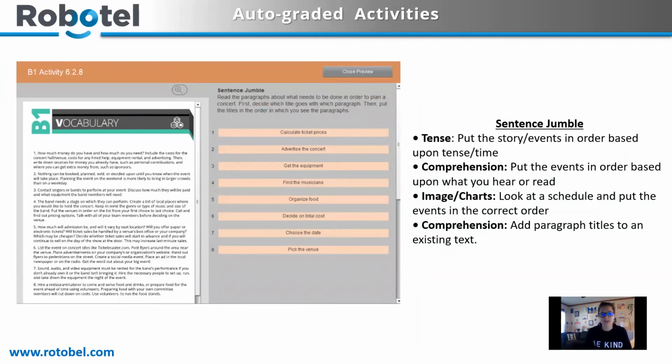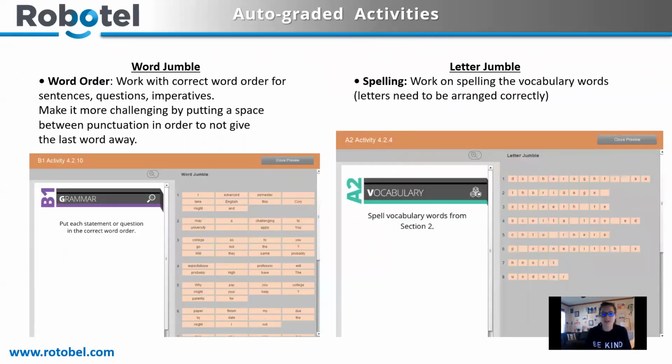And then we have, lastly, our 3 different jumbles. The sentence jumble is where students jumble sentences and put them in the right order, either according to a conversation. It could be a recipe. It could be something like in this case here where they have to read a text and select the titles that they think each paragraph should have. It could be a comprehension thing, like putting events into an order based on what you hear or read, and so forth. And then the word jumble and the letter jumble.